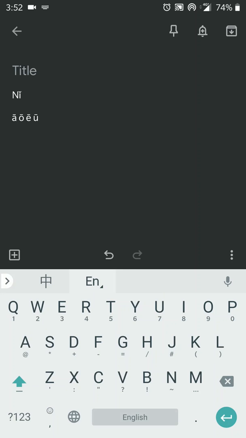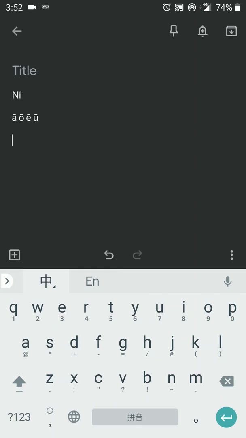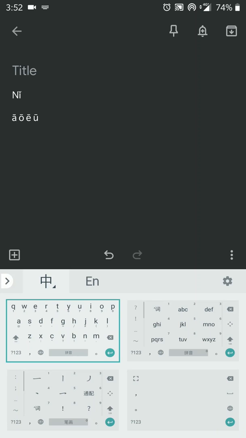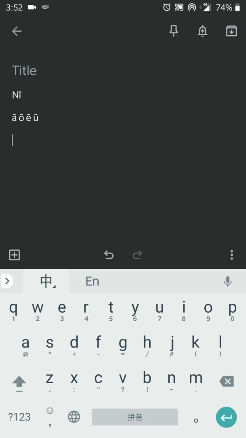Here, on the left, there is Chinese character 中 for 中文, Chinese language, which indicates the Chinese keyboard. There are 4 input methods for Chinese language under this keyboard. In normal situation, I would choose the top left, the Pinyin QWERTY keyboard. Let's try it out now.